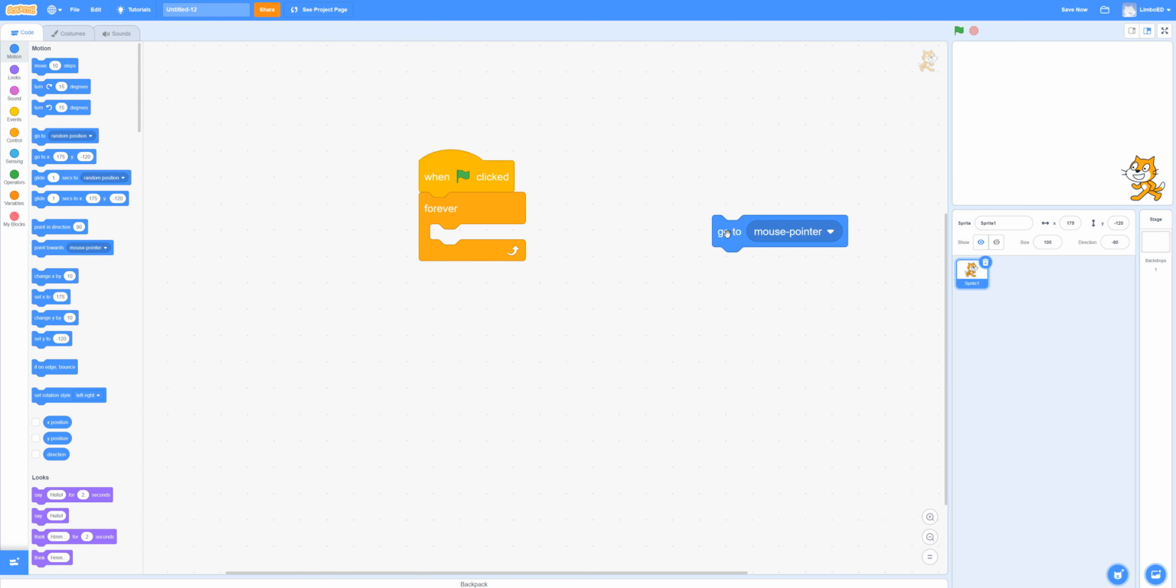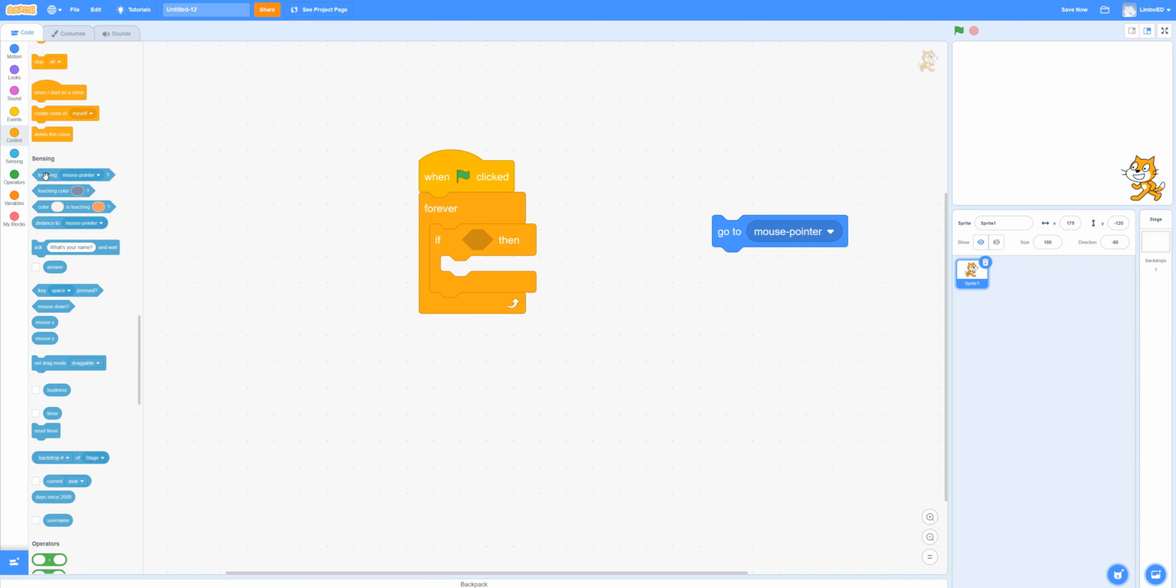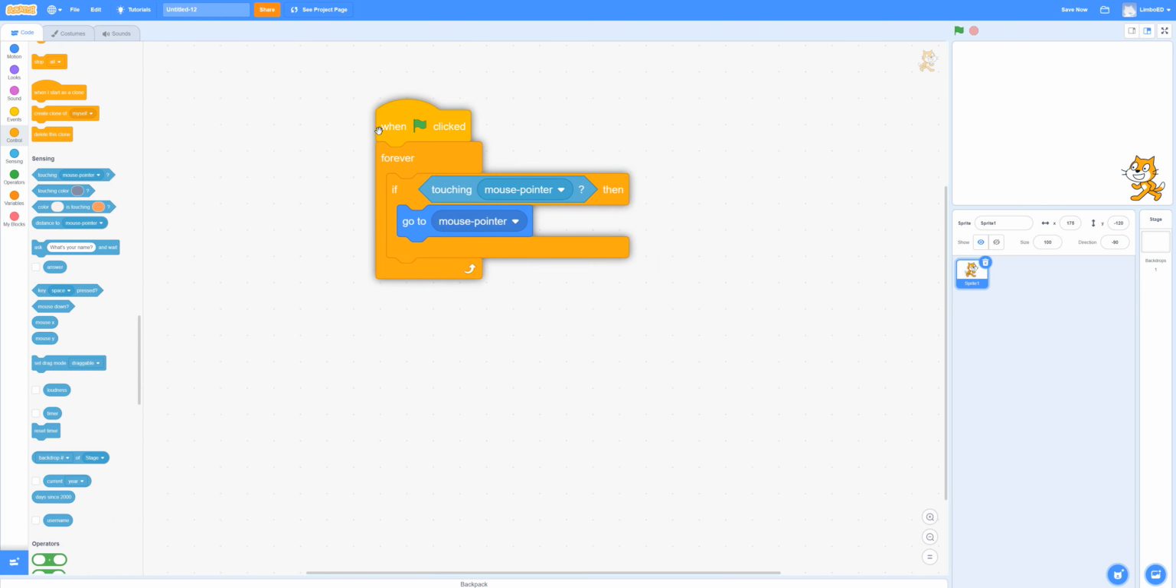So we're going to take this out just for a second, because we're going to add in an extra block, which is an if block that we have used before. And the condition for this is down here in sensing. We've got this one here, says touching mouse pointer. So this is because this is inside the cat, if the cat is touching the mouse pointer. And we can see the pointy edges, this one's going to fit just fine in there. And drag that there. Let's just have a quick read through.